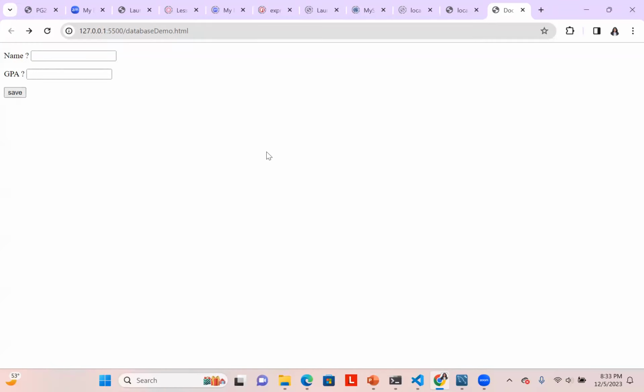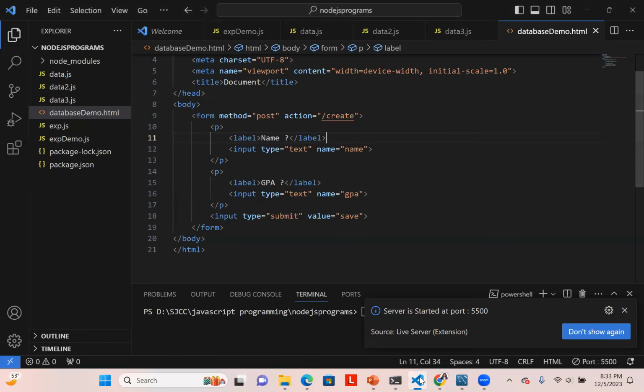That means whatever value I'm inserting here, for example, I'm inserting TL and GPA, let's say 3.2, and when I click on save, this data should be inserted into the database. Okay, that is my motive. So let's write the code for this one. And again, the connection code will be the same.